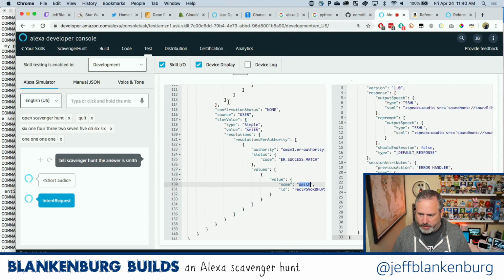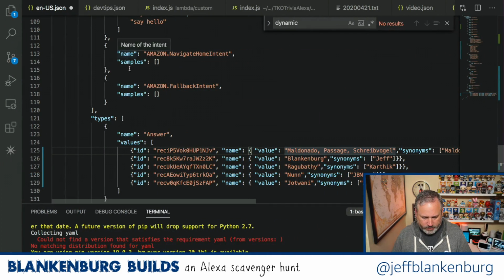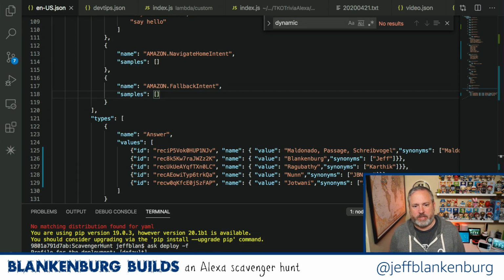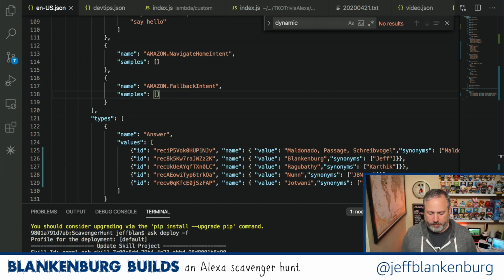So the other thing that I need to do is let's update this and let's push the whole thing because I've updated my model. So we'll deploy the whole thing. That changes out my model, puts the answers in there. And now my dynamic entities are in play. So we'll be able to see those in the JSON as well.